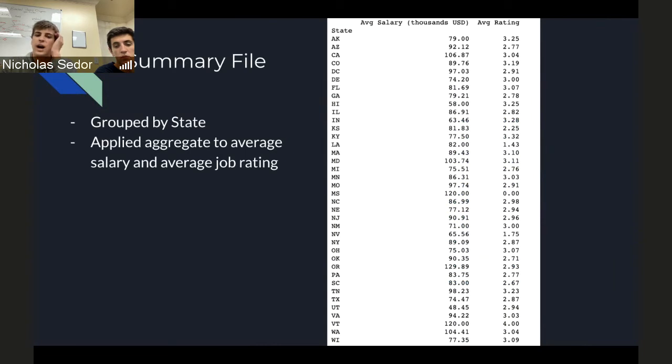For the summary file, we were using our Excel file. First we grouped it by state. We got all the job locations and condensed them down into each state rather than each specific location in each state. Then we applied an aggregate to the average salary and average job rating. So we have all the states listed where there are data analytics jobs, the average salary in each state, and the average rating for each state for each job.